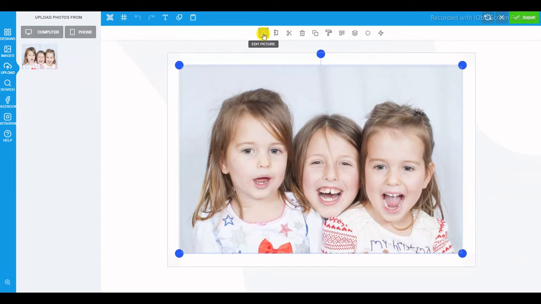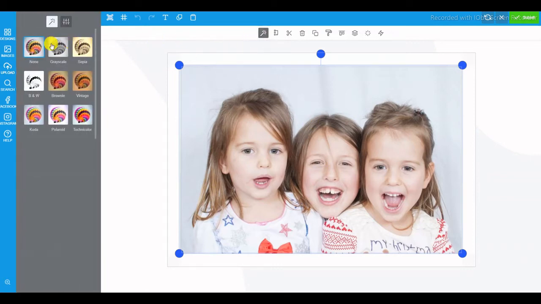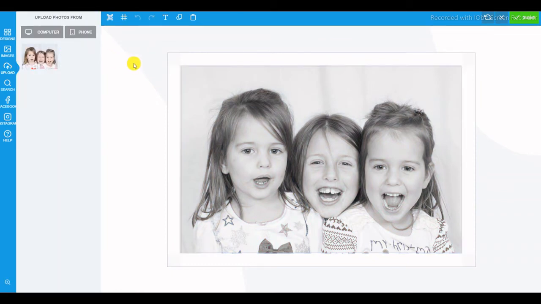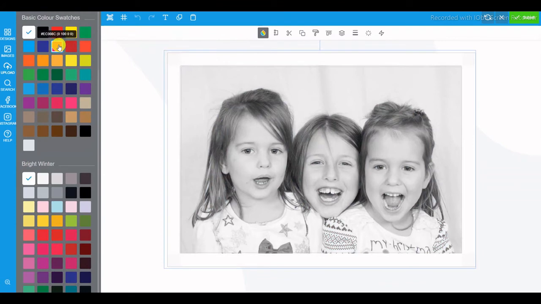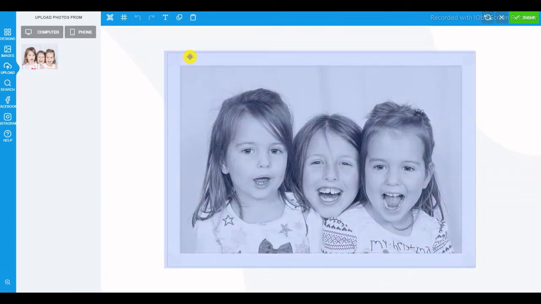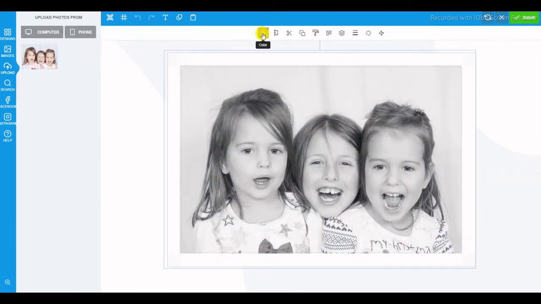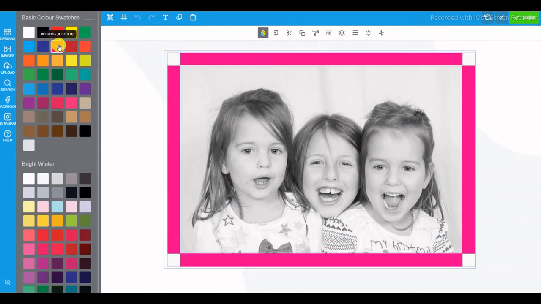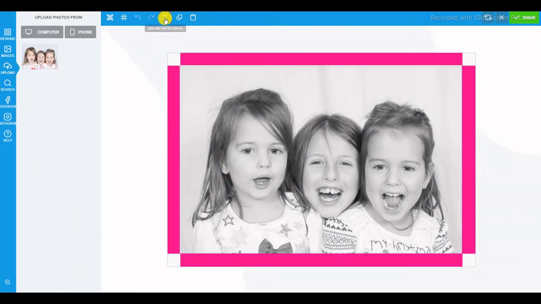To change from full color, click on the Edit Picture icon and choose from one of the color convert options. Here we'll choose to change the photo to grayscale. Now let's change the color of the edge. Simply click on the canvas edge and pick a color from the color list.